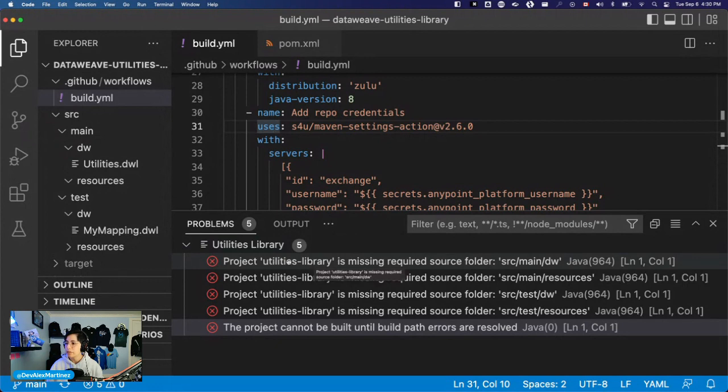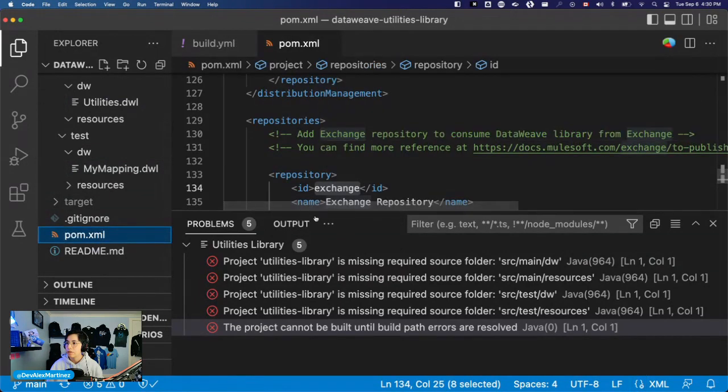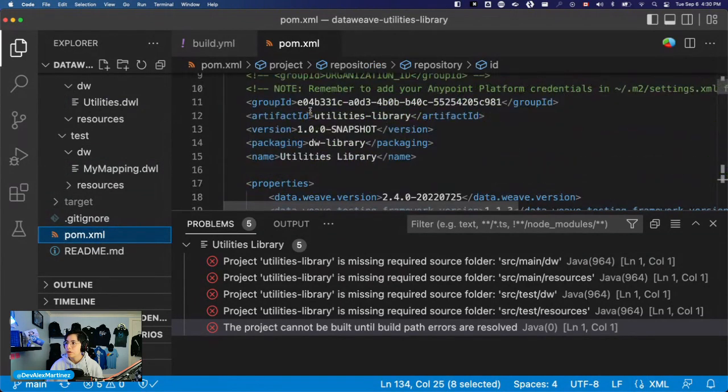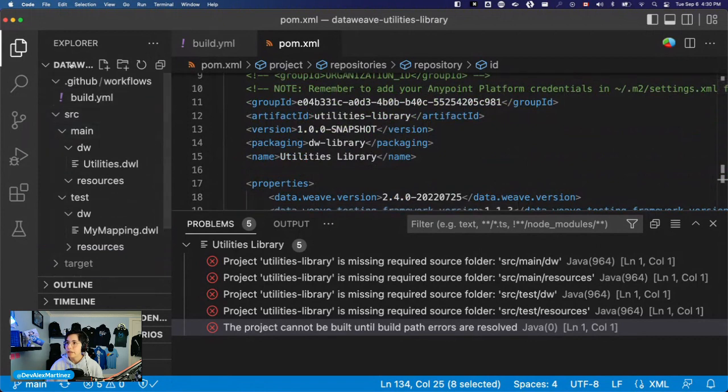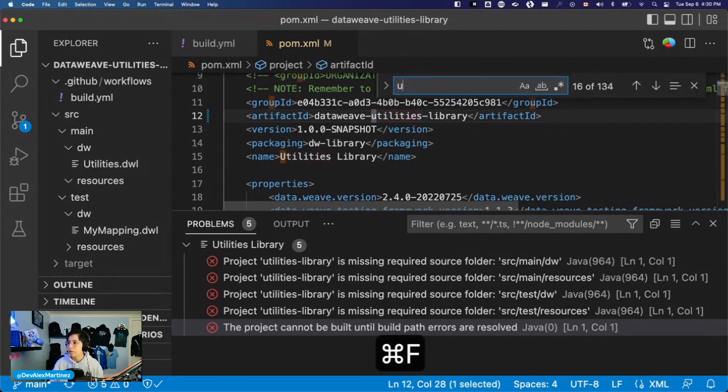Oh wait, project utilities library. Is it because this is not the name of my folder? My folder is DataWeave utilities library. Okay, let me try that. DataWeave utilities library. Does that work? Nope. Okay. Where else? Utilities library. That's the only place where I have it.